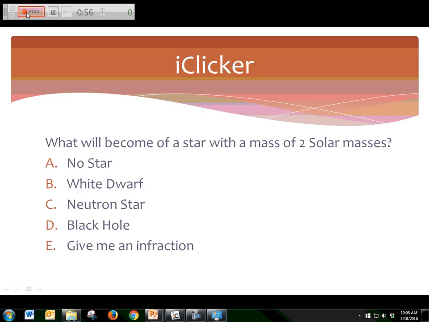So we're going to do a little bit of review of star mass first. What will become of a star with a mass of 2 solar masses?